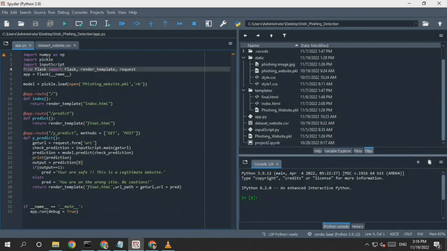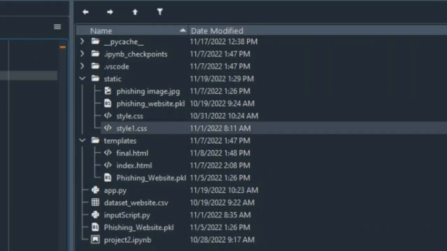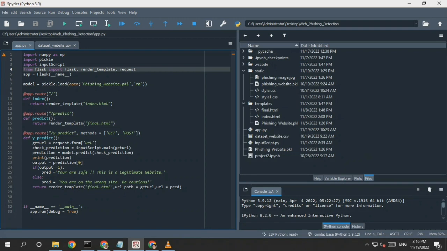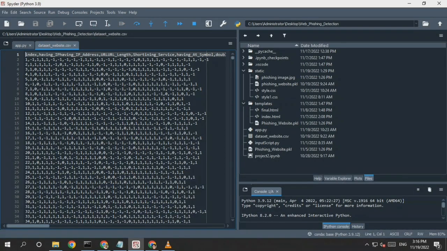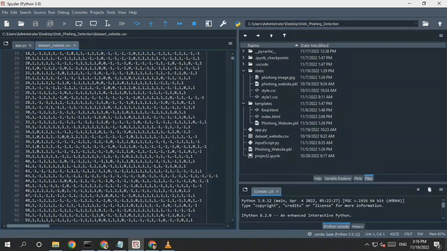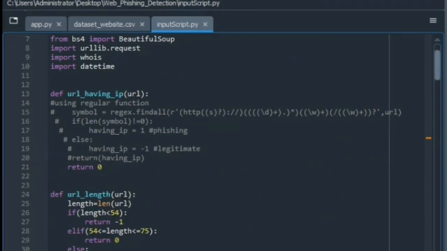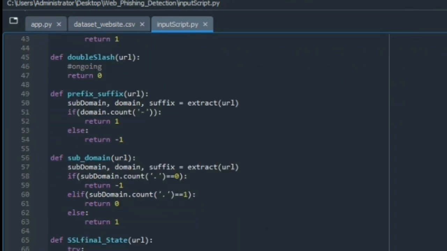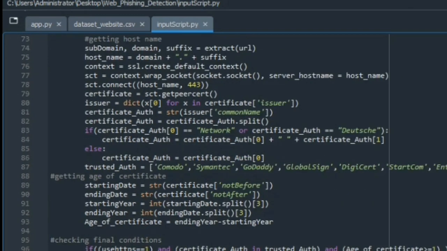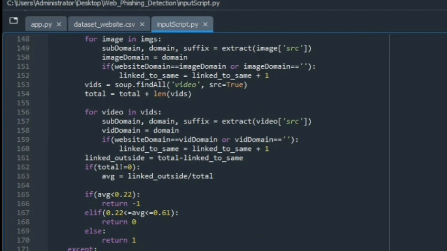Let's see the coding part in Spyder. This is the project folder section. For the backend process, we created two Python files. One is app.py and another one is input script.py. Then we created the CSV file, which is nothing but a data set. Input script.py is another Python file. This is the entire coding of the input script.py.